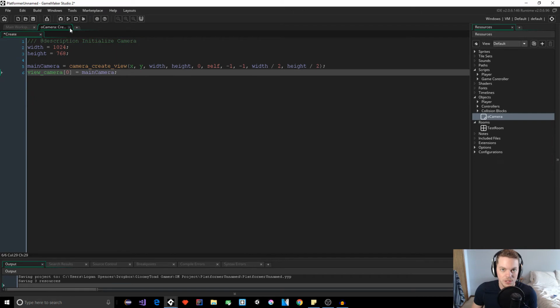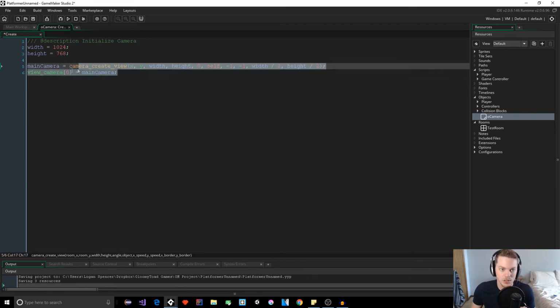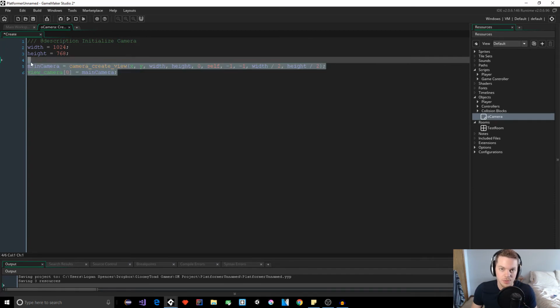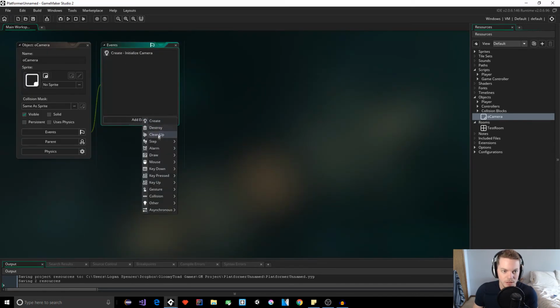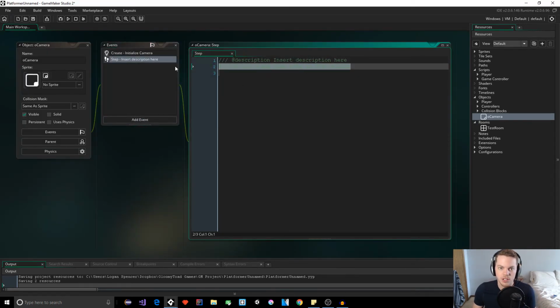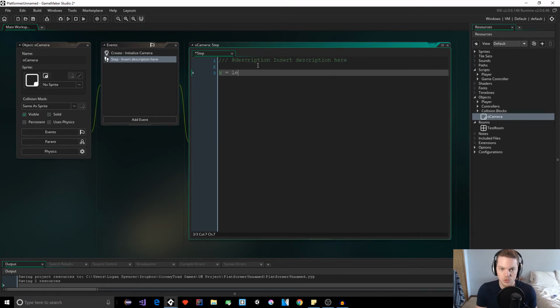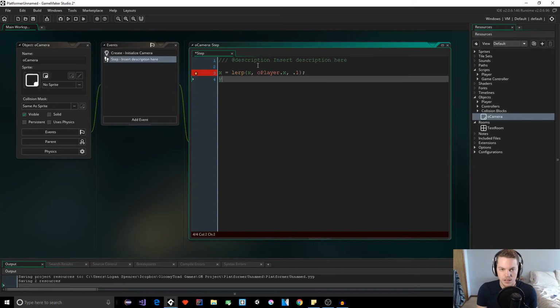The only other thing we have to do is move our actual O camera object, because remember, this view is following our camera object, but currently our camera object is not moving. So we're going to go into our step event for our camera, and we're going to use the lerp function so we can have a smooth camera. So we're going to use x equals lerp, x between our x and our O player dot x, and then let's give it a 0.1 ratio. And y equals lerp, same thing, y, O player dot y, give it a 0.1 ratio.